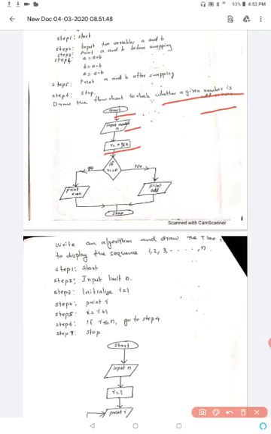So this remainder, if it is equal to 0, then print even. If it is not equal to 0, then print odd. So there are two alternatives, two options. So we have to put it in a decision box or diamond symbol. That condition we have to put in a decision box.